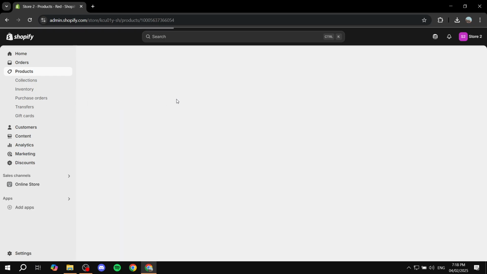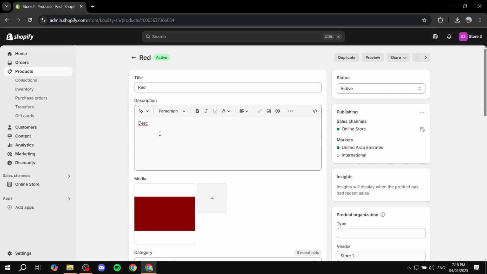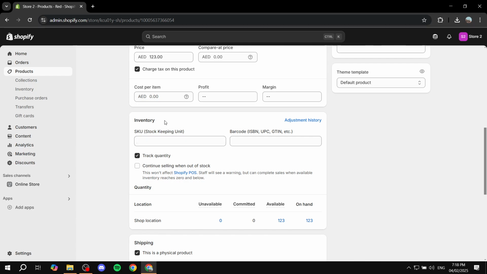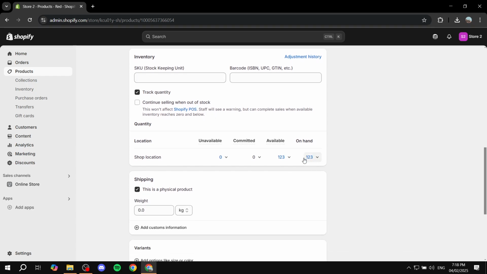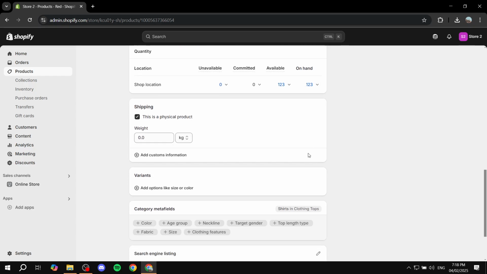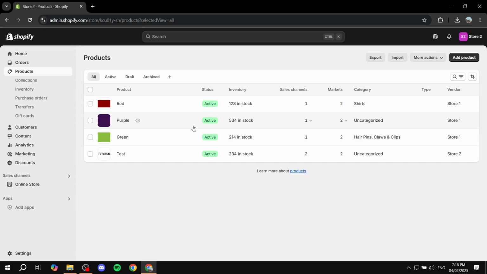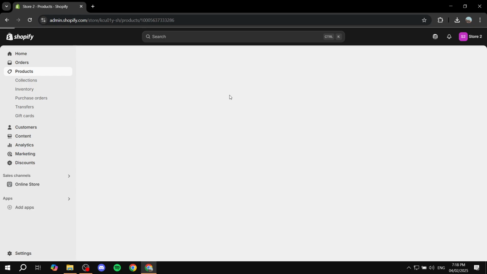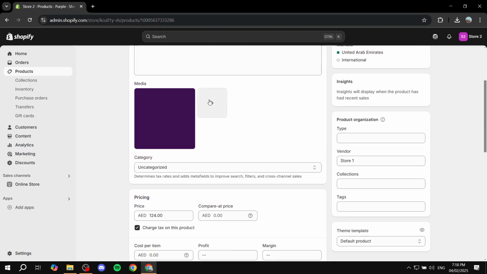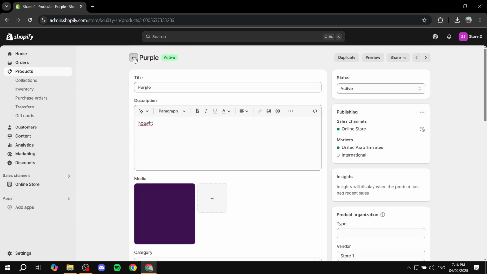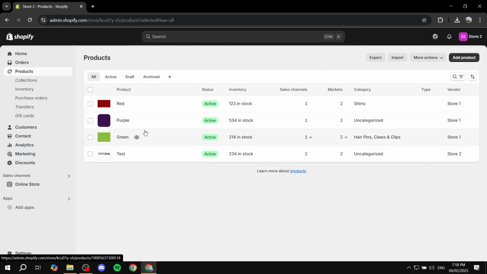So if we just go to red, we should be able to see the description that we added, the image that we actually added, the price point, and when it comes to the inventory, we also find how many we have in inventory. It's going to be exactly the same as we exported it from our previous store. Same goes for the other products here as well, with the random text for the description, the name, the title, the price point, and also the inventory. And lastly, same goes for the green one.